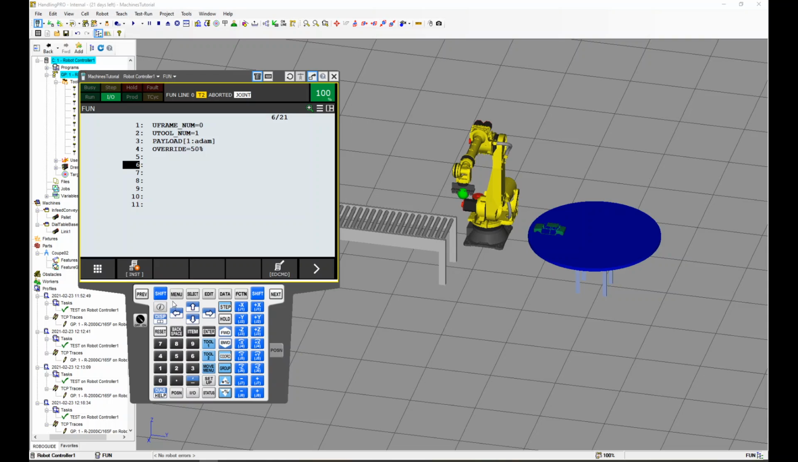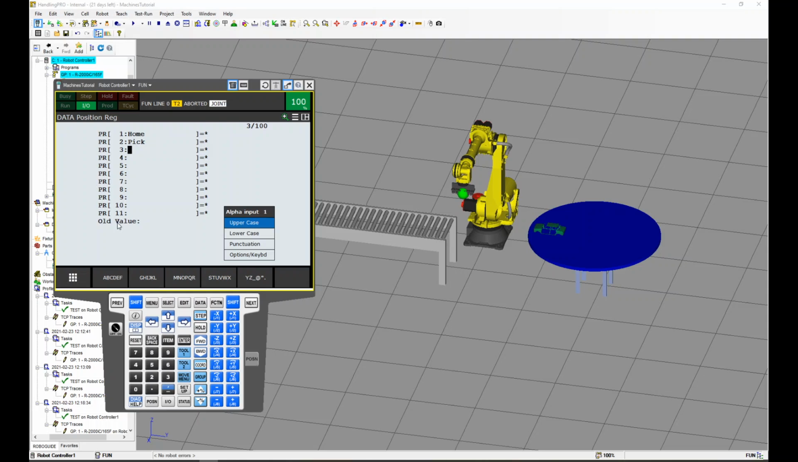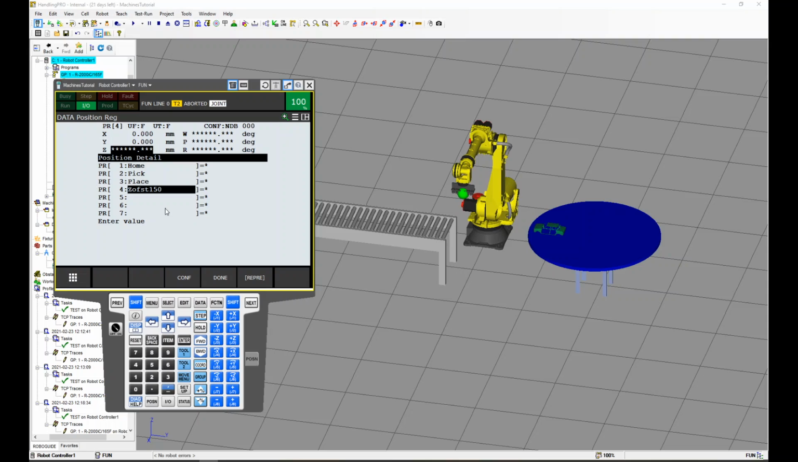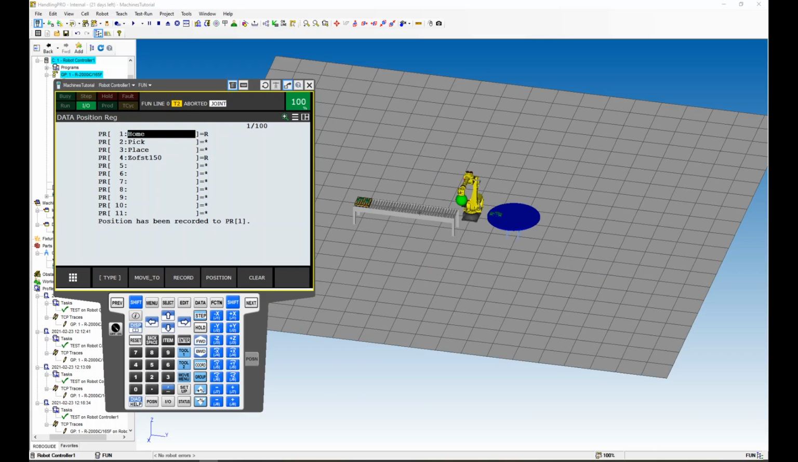Okay. We also need to teach some positions, don't we? Let's go to my PRs. We're going to need a home. We're going to need a pick. We're going to need a place. And I'm going to want a Z offset so when I pick up the car, I can move up. Let's just call it 150. So my Z offset will be nothing, nothing, 150 Z, nothing, nothing, nothing. Home position, that sure looks like a wonderful home to me for today. Home. So now we just need to teach the pick and the place.